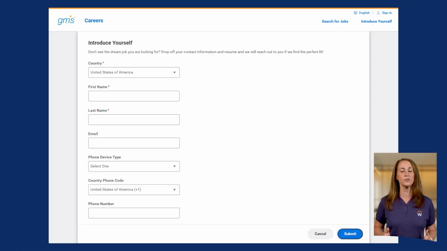If you have an external career site, the Prospect Introduce Yourself feature lets prospective candidates submit a resume and basic contact information directly to your career site. They can complete this even without applying to a specific job. These submissions create prospect records directly in Workday to help you identify future talent.